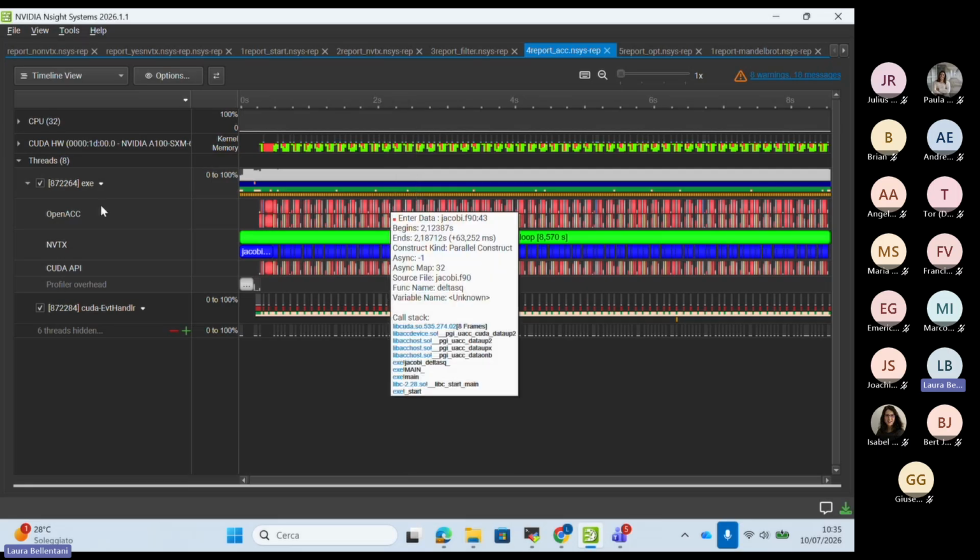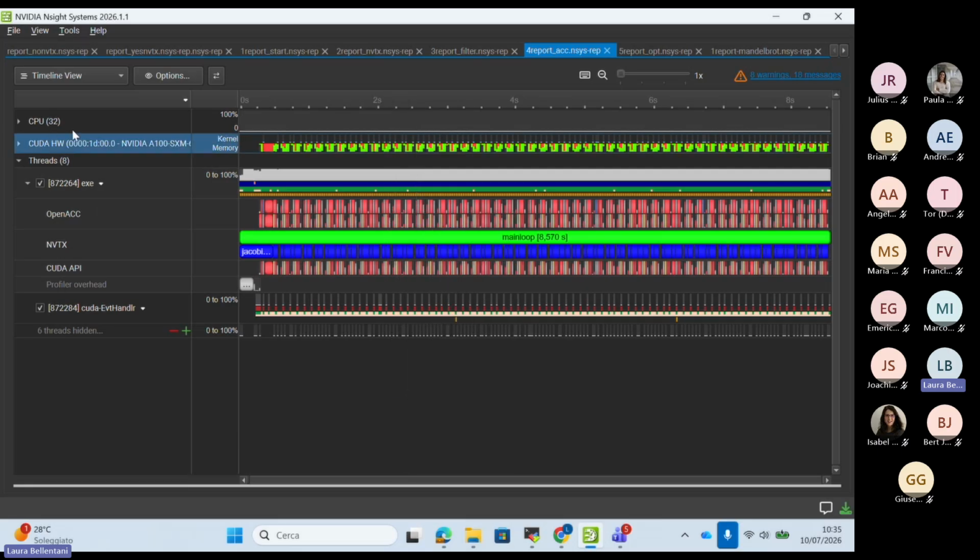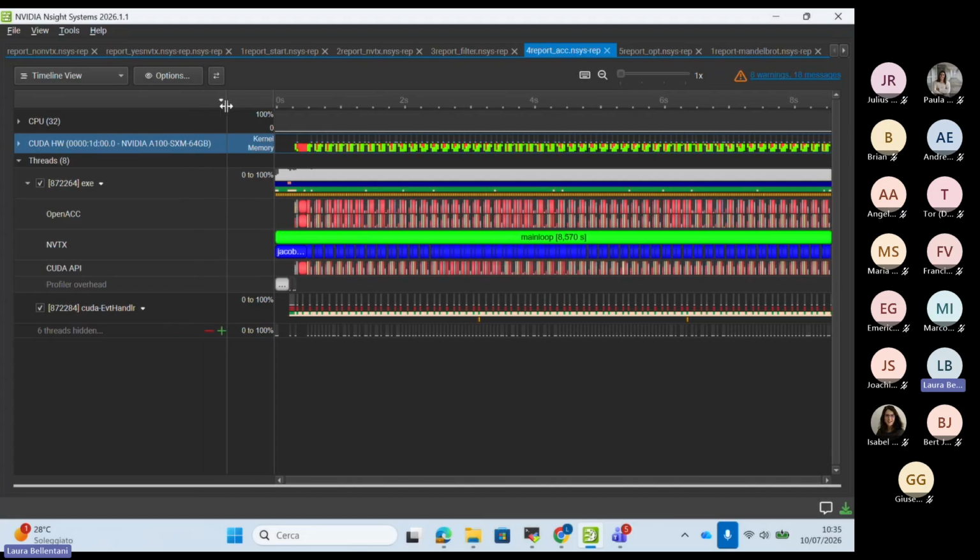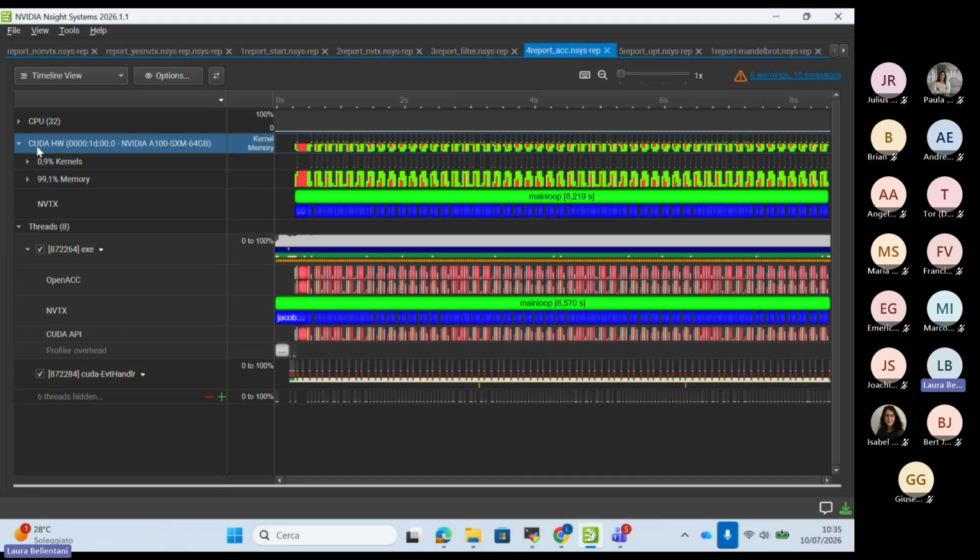First of all, you see that we have a new row. This row corresponds to the CUDA hardware, because now GPUs are active, are working, and we are tracing also the activity on the GPU side with OpenACC and CUDA. Now, if we open this list, we can see that a very small percentage of the time on the GPU is spent in kernel computation and a bigger amount of time is spent in memory. Let's try to see why.